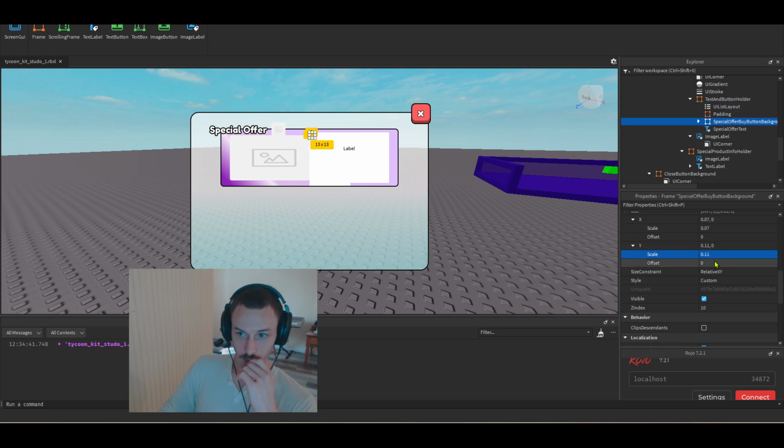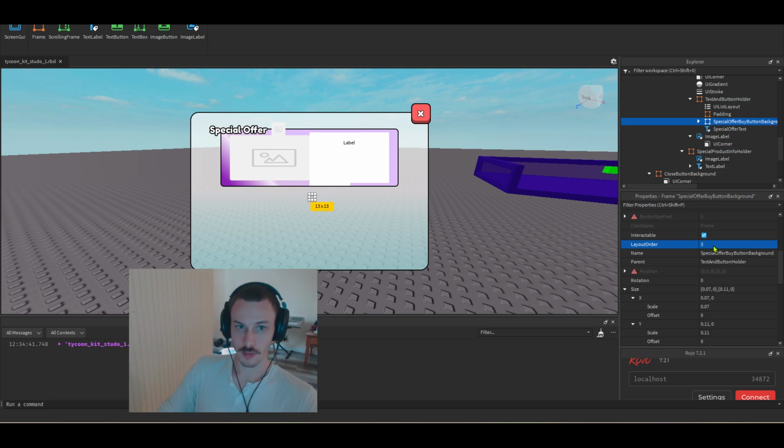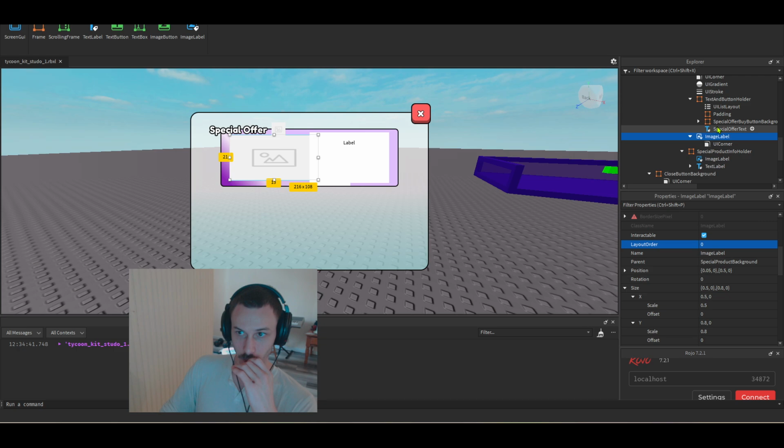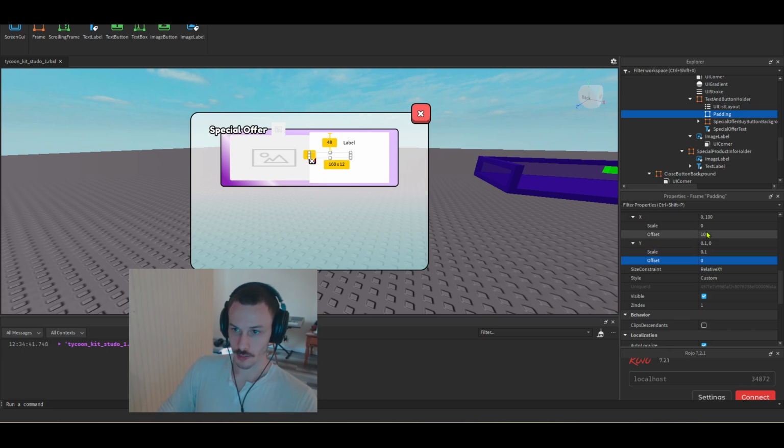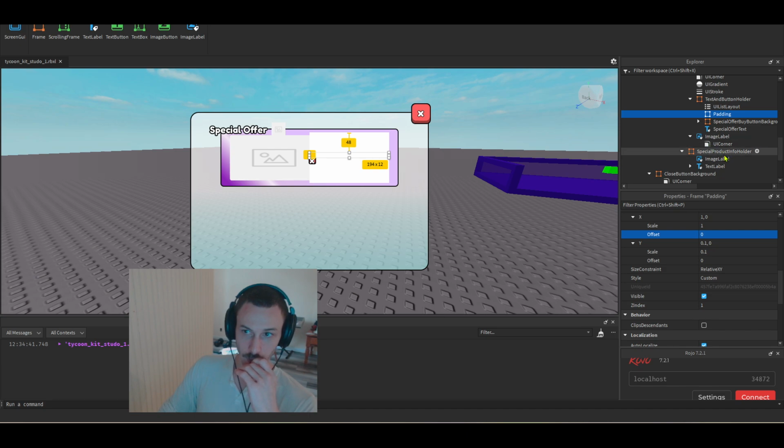Wait a second. Layout order for the button is 3. Padding, we're just gonna make on the Y like 0.1, okay? Because all it is just gonna be blank space, and then we can do whatever on the X. So all it is blank space, okay?